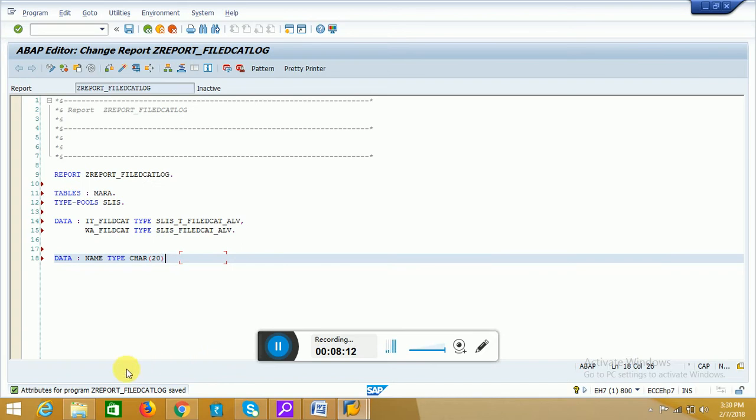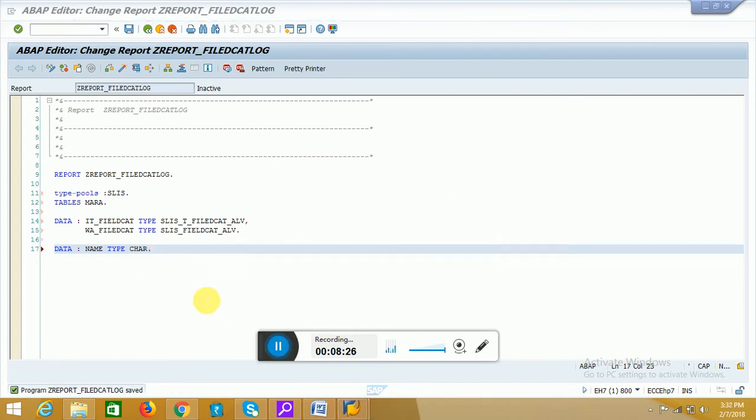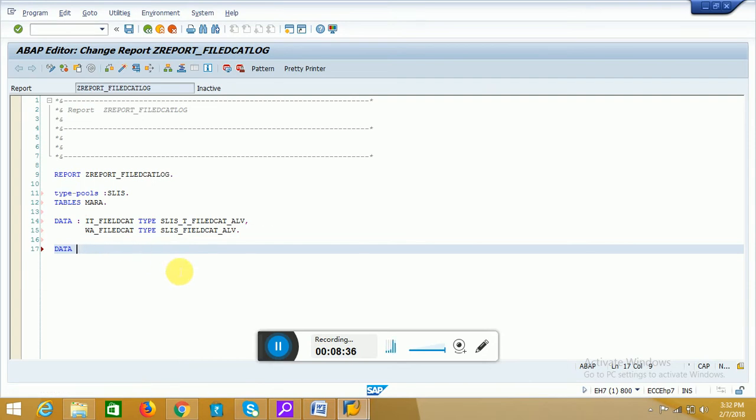Okay, here you can see the name type is character. Similarly, here we just specified the name of the type is character. Similarly, the field catalog also has a type, that is SLIS_T_FIELDCAT_ALV. It is predefined by SAP for the field catalog.